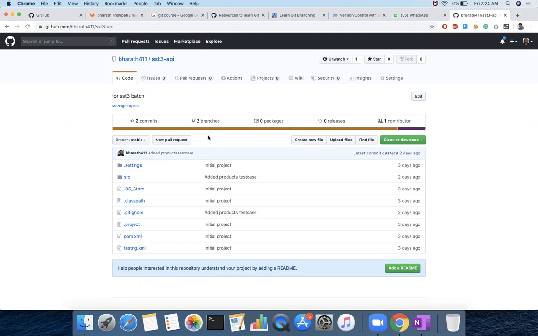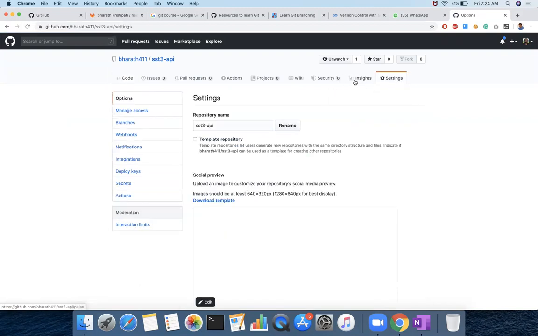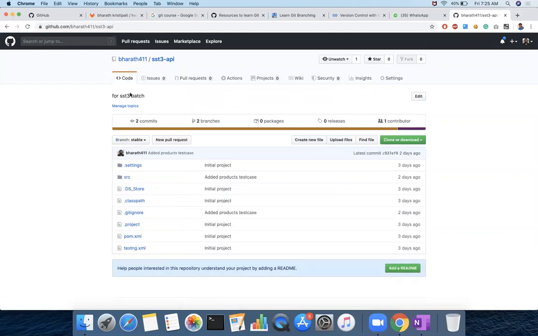Okay, so basically you can call it a client too. Here, apart from the code, you can maintain the settings, the insights, security, wiki, pull requests, and issues. All these things are provided by GitHub here. The operations that you want to perform on this repository will be part of your Git.